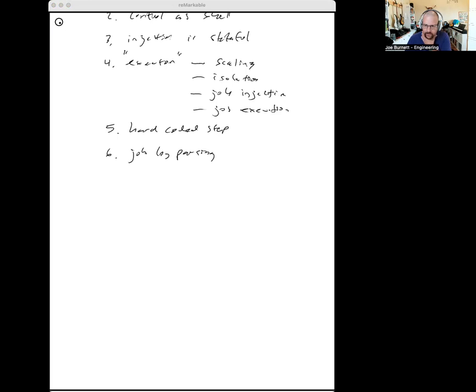The fleeting work that we've been doing is the same thing, putting a lot of these aspects behind an interface. So the scaling goes behind the fleeting interface. VM isolation goes behind the nesting interface, etc.